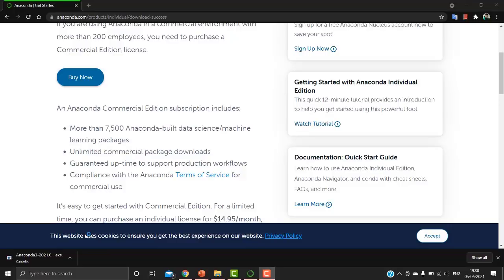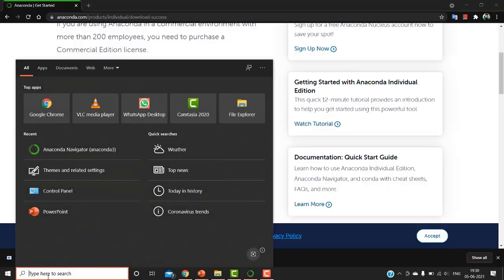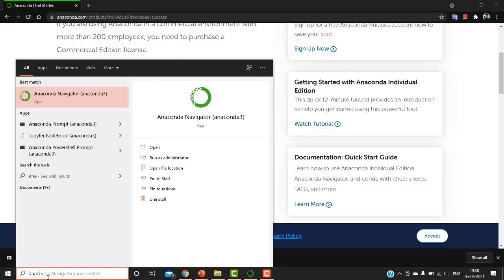After installing Anaconda Navigator properly, how do you open it? In the search option, just search for Anaconda Navigator. You can observe that Anaconda Navigator is there, the prompt is there, Jupyter Notebook, and Spyder. Just open it, or run it as administrator, which is a better option to work on Anaconda Navigator. I have already opened it, so I will not open it now.